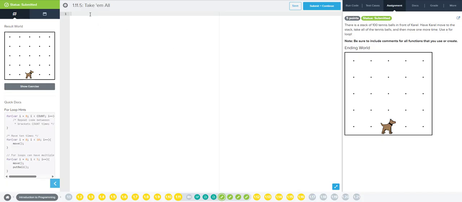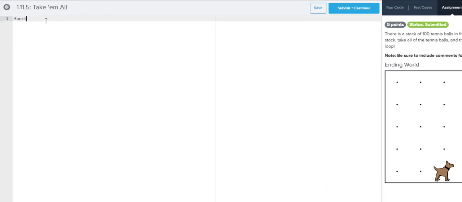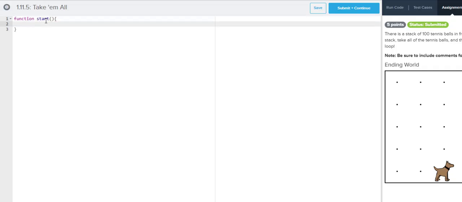So first, we're going to have to write a start function. So for Carol, it's function start, and then put open and close parentheses. And then remember this is JavaScript, and then we're going to say move. So basically, this makes it move forward. So it says we have to make it move forward and take the stack of tennis balls.